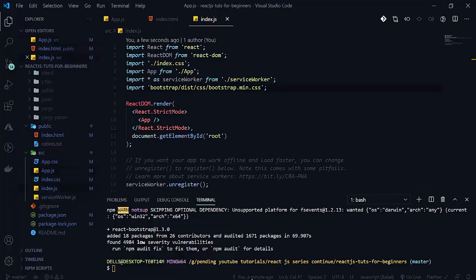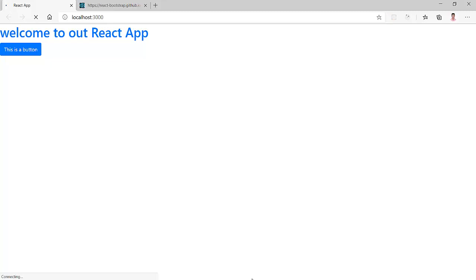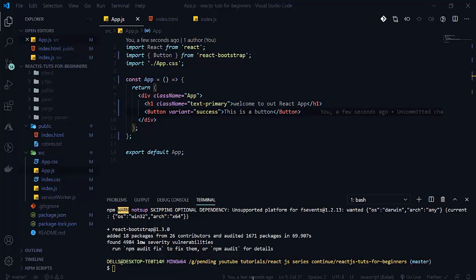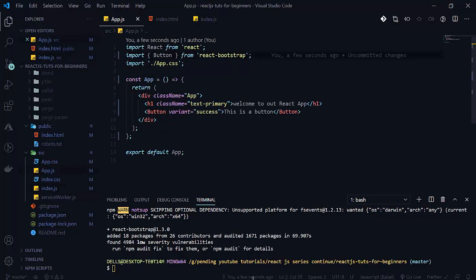So when I change the variant here, let's change variant to success. Save this. Now it is refreshing. See that now we are getting our success button. So we have to use Bootstrap also. We have to use Bootstrap and React Bootstrap both. React Bootstrap will work when we also use Bootstrap. So this is a benefit here.